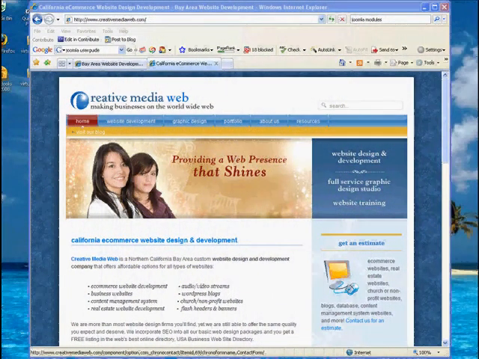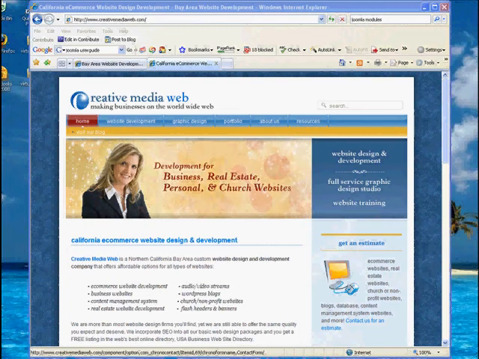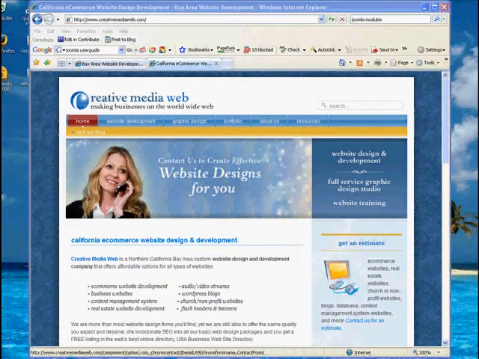Hi there. Today we're going to talk about the CMS, or Content Management System, Joomla. Joomla is an award-winning UK-based CMS program that is robust in features and powerful in design, as you'll see.